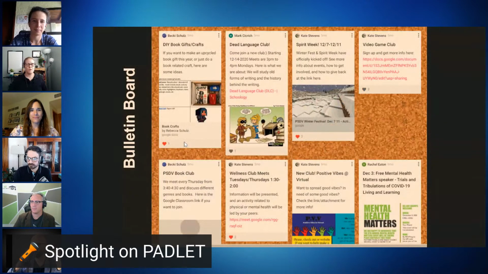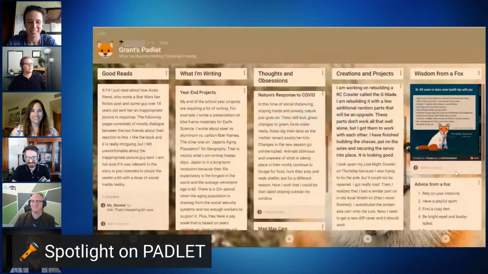We use this, right? We're all remote right now. We used Padlet as an ongoing high school bulletin board and began training our kids to come and check the bulletin board, because high school kids are just so good at checking email. Wait, no, they're not. So, bulletin board.